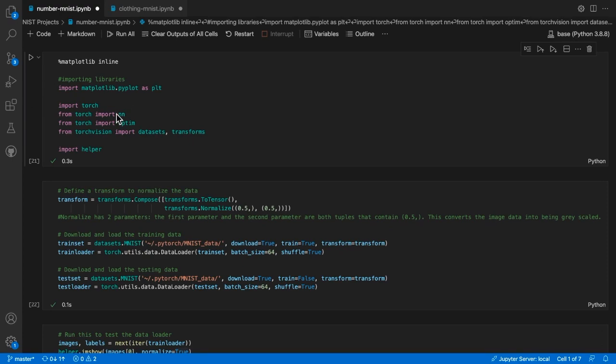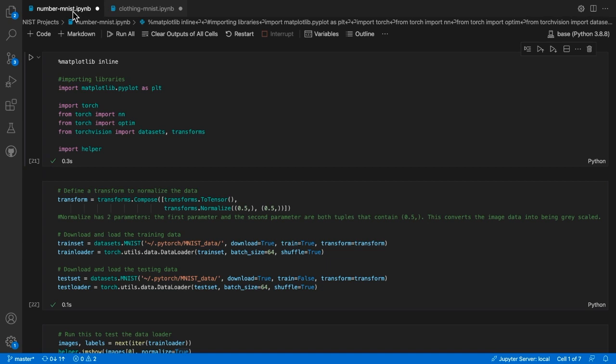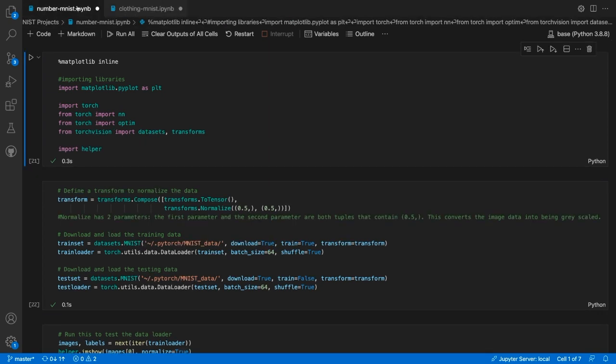So this right here, all of this is the code that I have for my feedforward neural networks. And I have one Jupyter notebook for number MNIST and the clothing MNIST. So I'll be going through them, and there are so many similarities, but there are some specific differences that I will be pointing out. So this code is in VS Code, and there are many perks of using this platform.